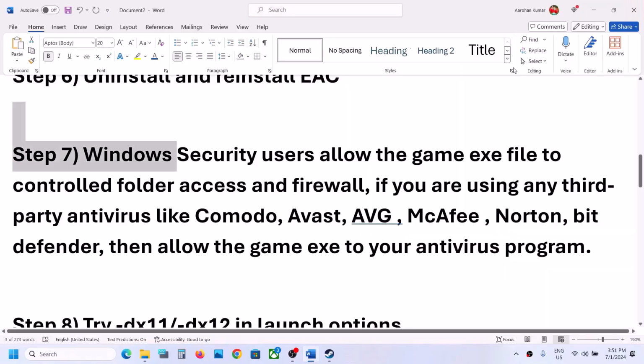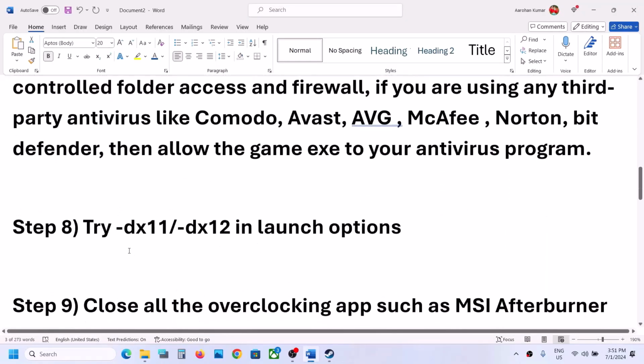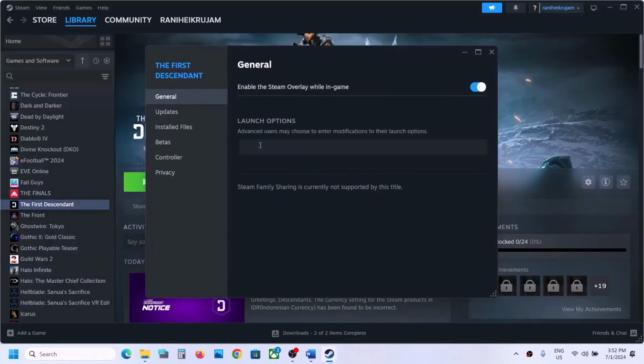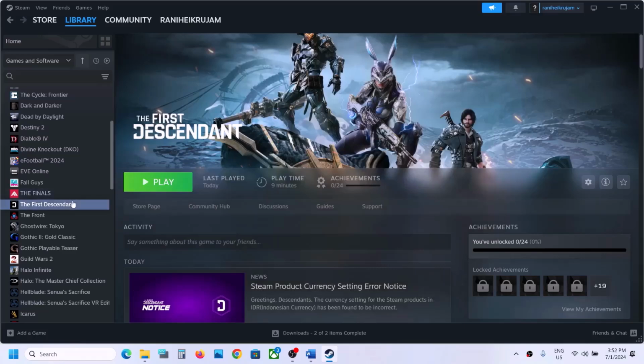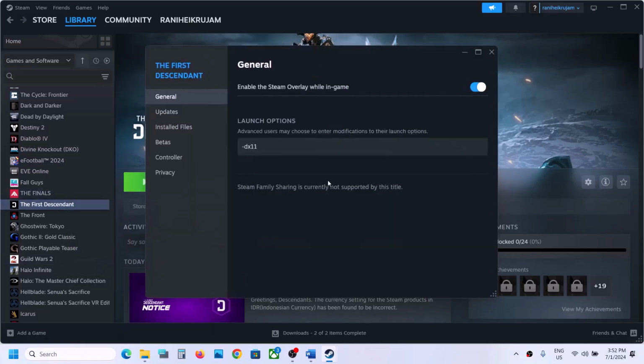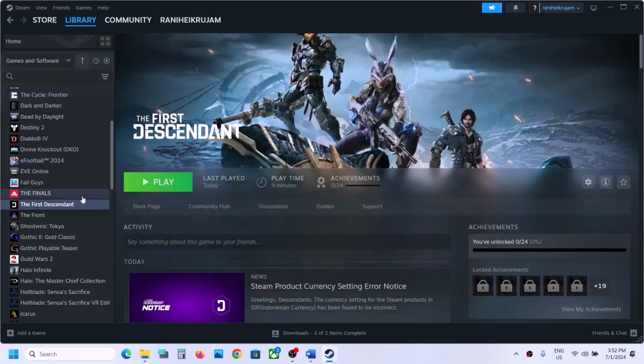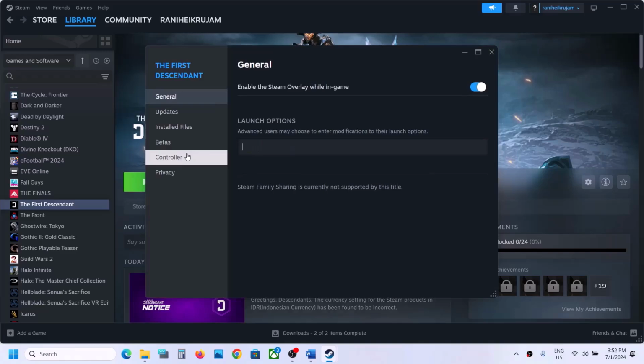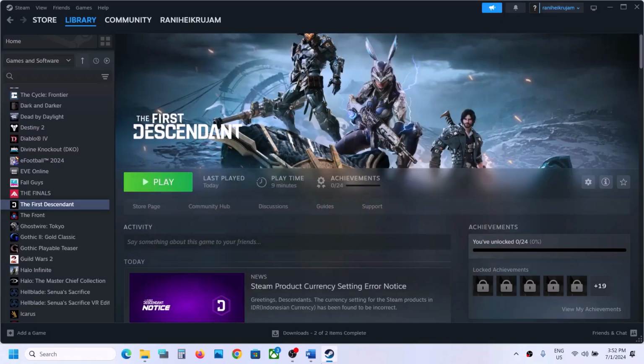Now the next step is to try DX11 or DX12 in launch options. So make a right click on the game, select properties. In the launch option, you can type in -dx11 and then you can close this, launch the game, and then check. If that does not work, this time you can type in -dx12, and then you can launch the game and then check. Still not working. In that case, you can remove this and then follow the next step.